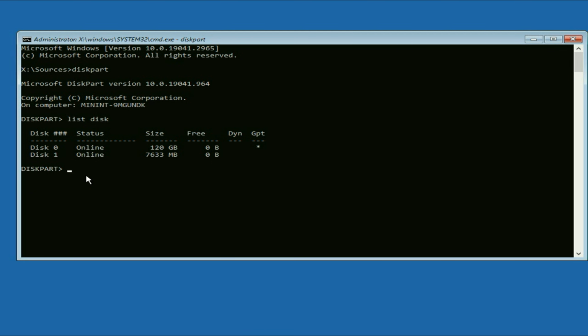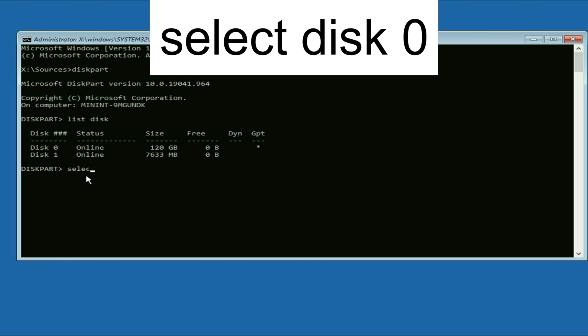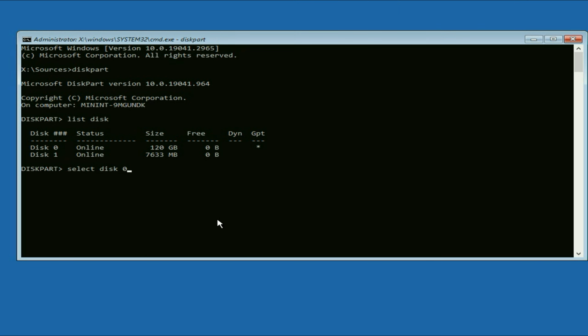So the next command will be select disk. Now you have to type the disk number of your internal hard drive. So disk 0 is my inbuilt hard drive of 120 GB and disk 1 is my USB pen drive. So carefully select your internal hard drive. So I will type 0 because 0 is the disk number of my internal hard drive. Then press enter.